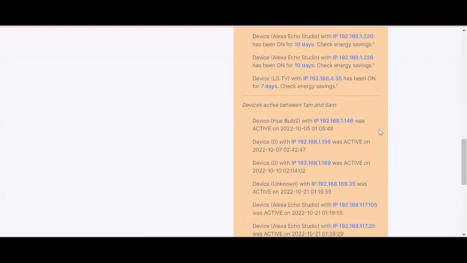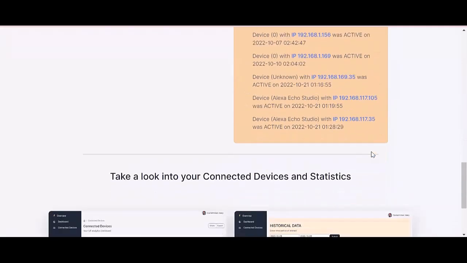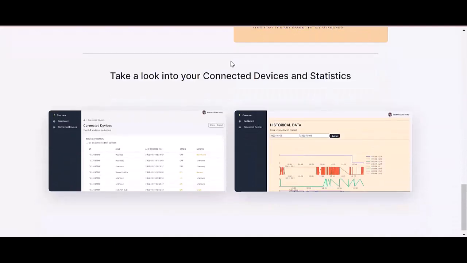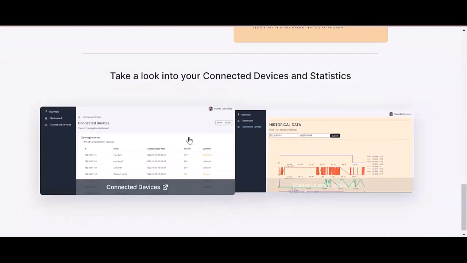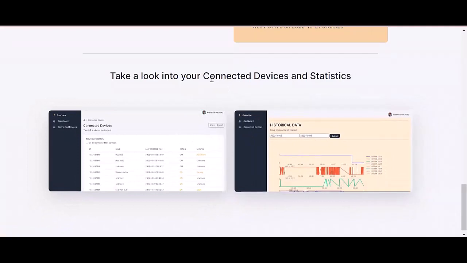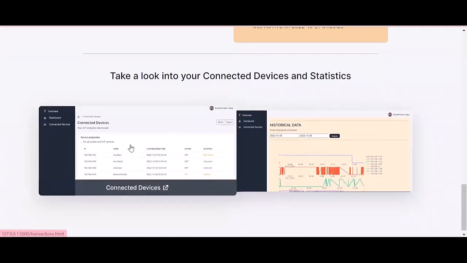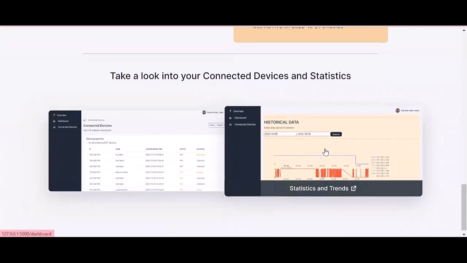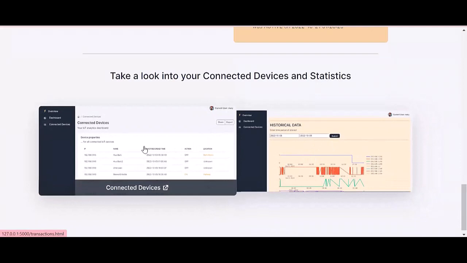So that's a very simple take on insights in this tool. It goes on to give you a bit more insight into your connected devices. It does this through a complete overview of your connected devices here, and a basic overview of your historical data. Within connected devices, that's where the magic of the 3 classifiers takes place.